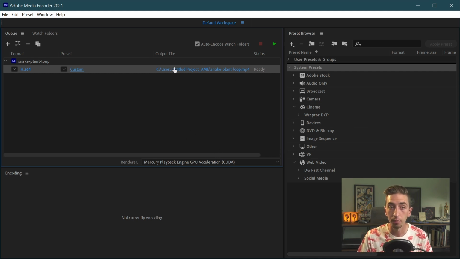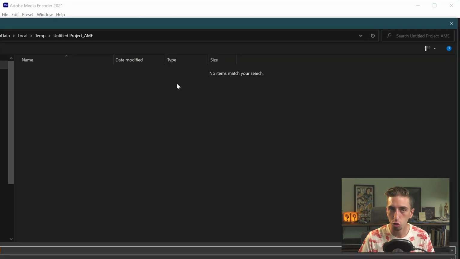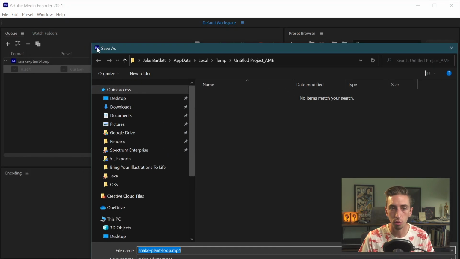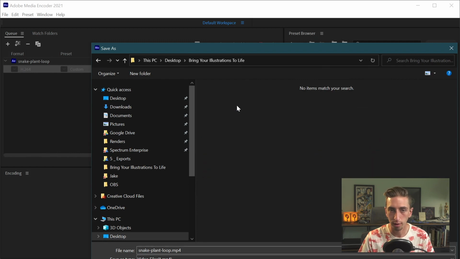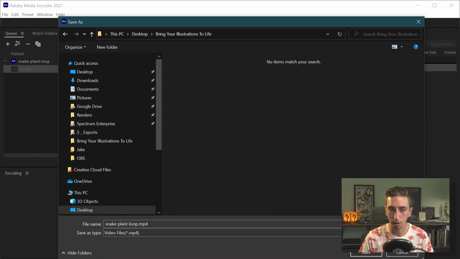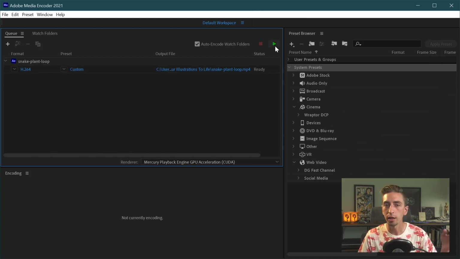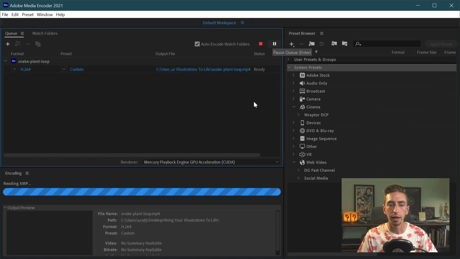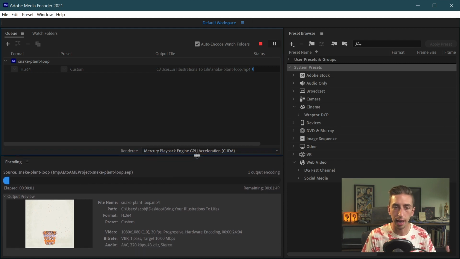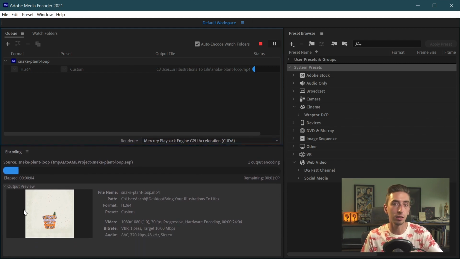But once that's done, just the last step is go to your output file column and choose where you want to save this video file so that you know where it's going to be once you're done exporting it, and click on Save. This is ready to go now, and you can click the green play button, and Media Encoder is going to then export that video, and you'll even see a little output preview so that you can know what point in time it's at.